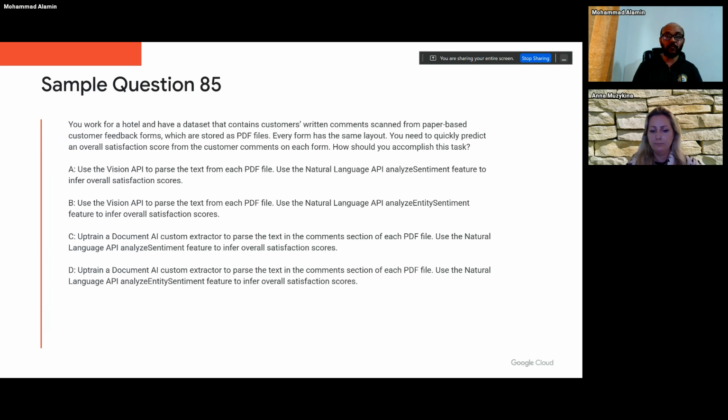For option A, the Vision API can OCR the text, but it is a general OCR tool and won't leverage the fixed layout of the form. You would need to manually parse and extract just the comment field, which is extra effort. Analyze sentiment is correct for overall satisfaction, but this is not the most efficient, best practice.